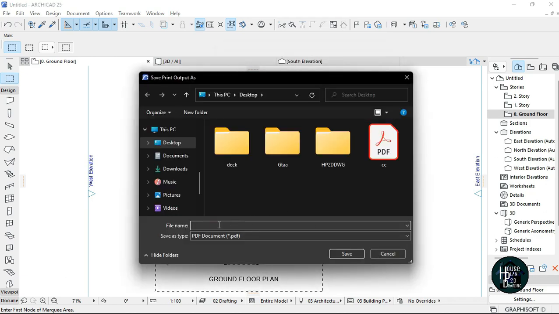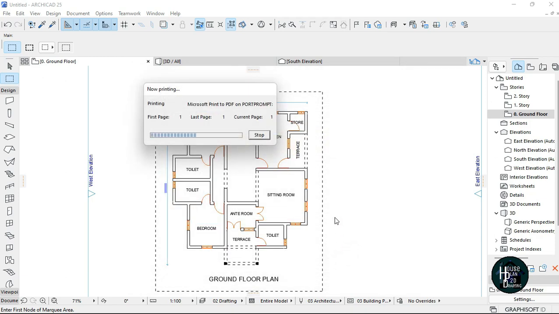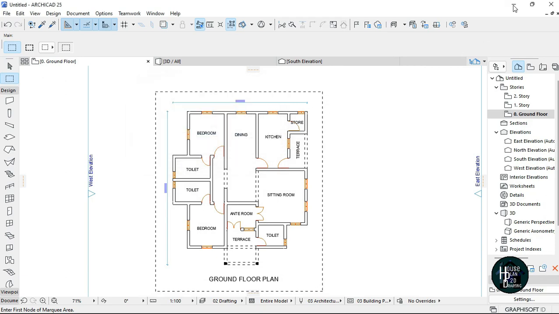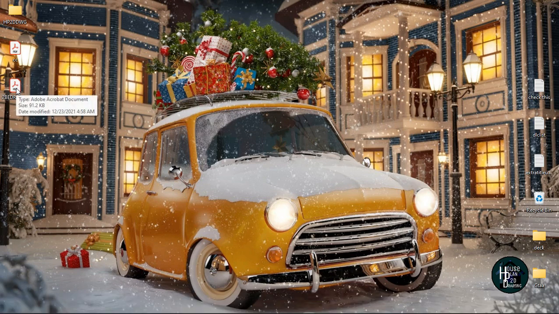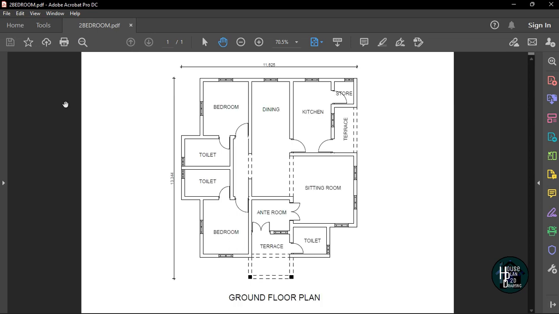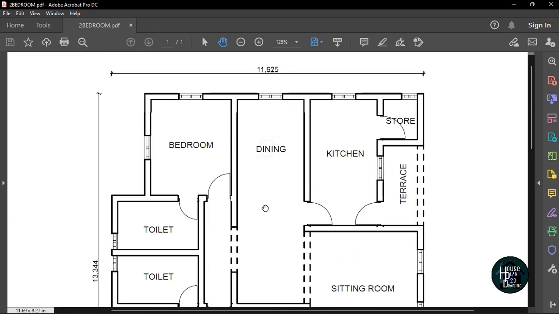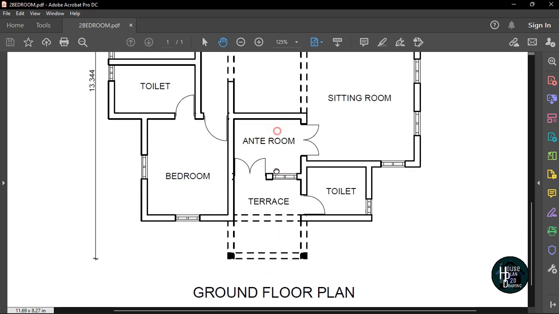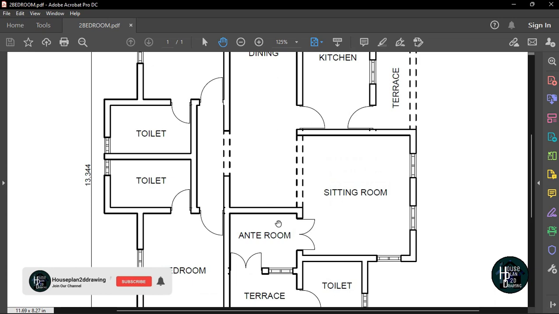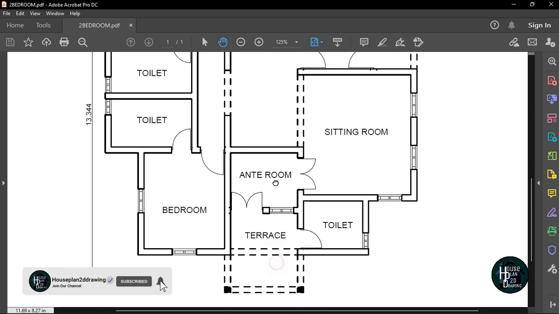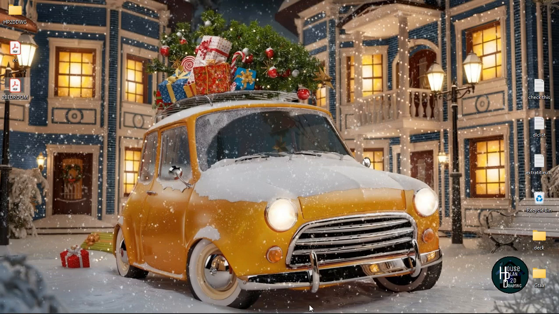So you can come here and save the name. I can name mine 2 bedroom. Click save, then exit, minimize, then come here and you see your 2 bedroom, then you click and you can open your drawing to see what you've done. As you can see, everything is actually black and white. Okay, so this is another tip on how to do your drawing. Okay, now I'm just going to exit that.